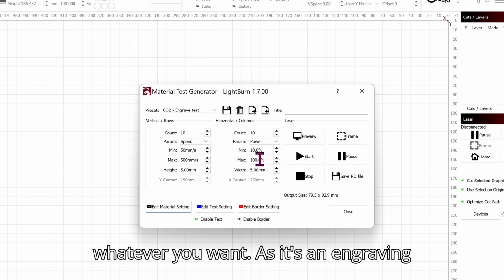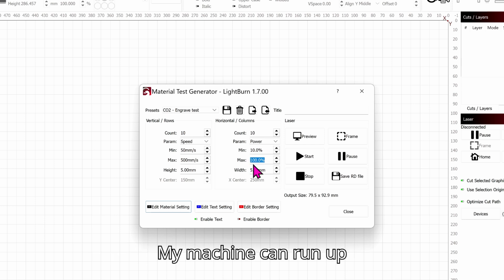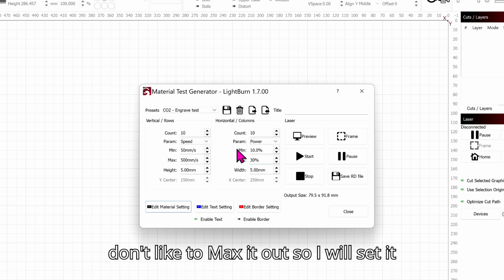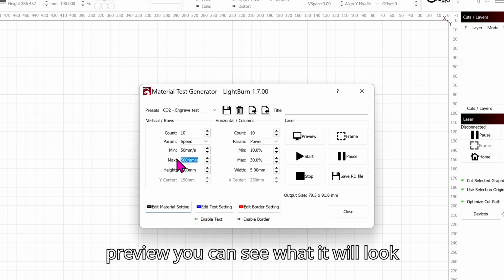As it's an engraving test, my power will be on the lower end. My machine can run up to 500 mm per second, but I don't like to max it out, so I will set it to 400 mm. If you then click preview, you can see what it will look like.